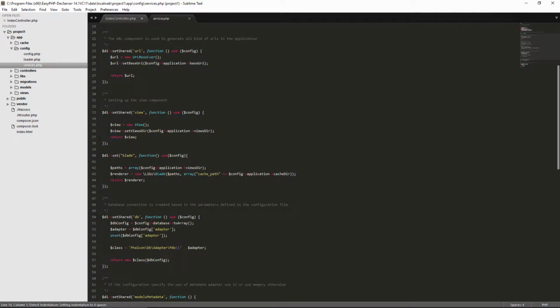Hello everyone. So in the previous tutorial we have finished setting up the template engine Blade. In this tutorial we're going to set up the routing system similar to Laravel's. Let's get started.